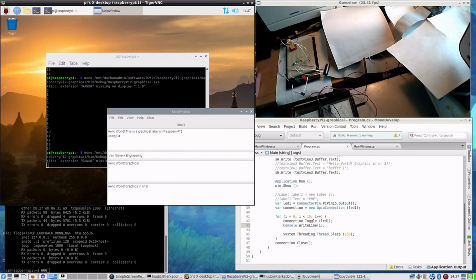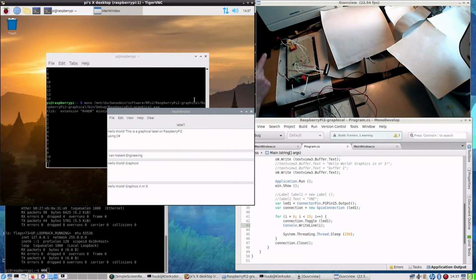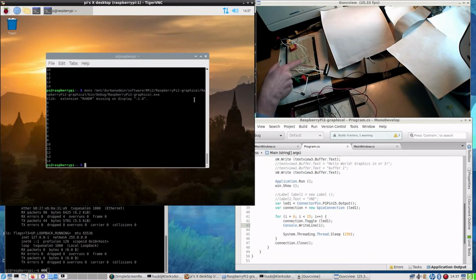But the main focus was getting the GPIO to work, and I have now 5 LEDs, this is a tricolor LED from Visstechnik, as I said. That is functional. So that focus is finally achieved.